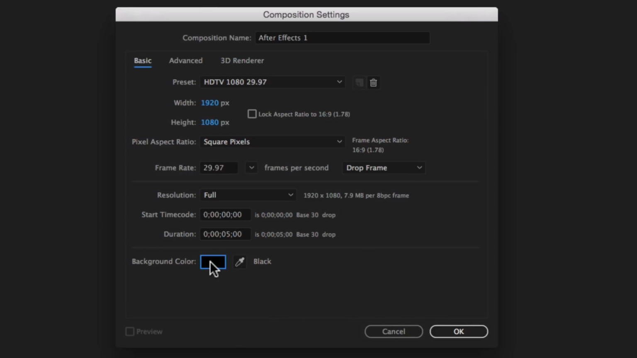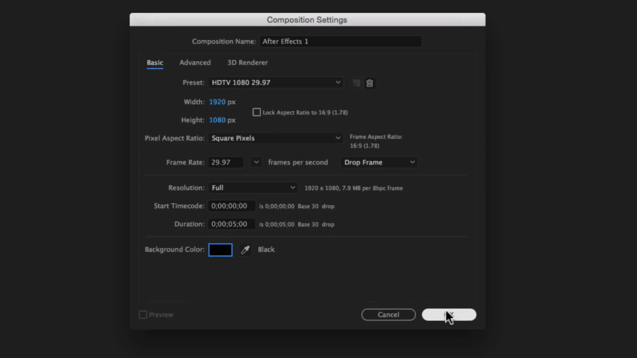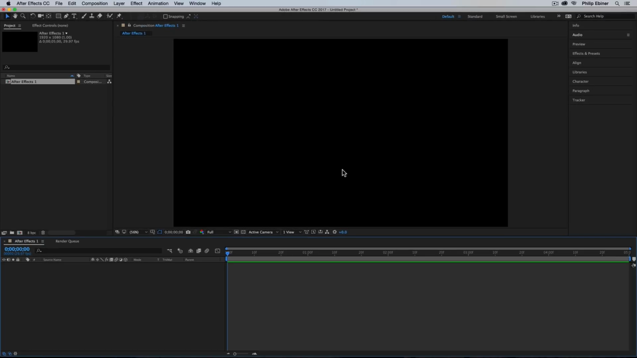Some people like a white background just to see what that looks like. Typically, I'm just going to leave it as black. When you're happy, just click OK. And now you can see two things happen.